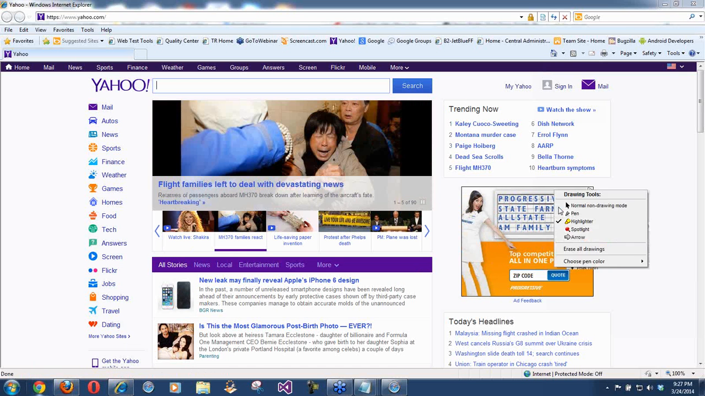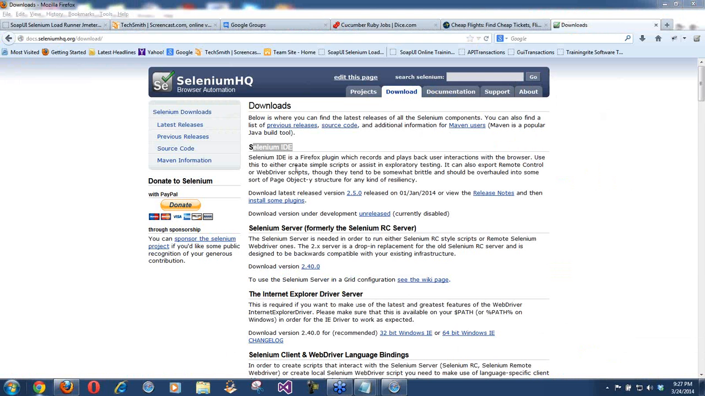For now, I just want to bring to your attention that you have to search in Google using Firefox, because we want to download IDE and it's a Firefox plugin. So you come with Firefox and then you click on this 2.5.0.